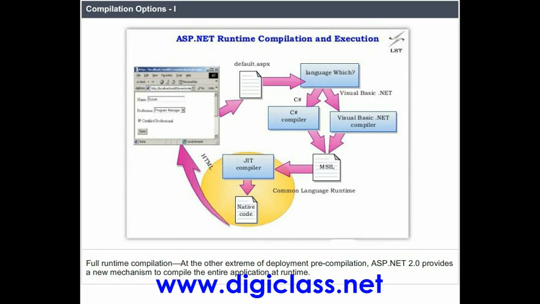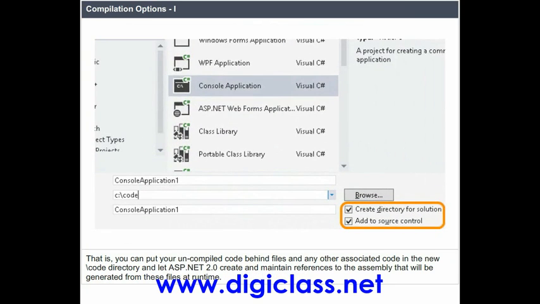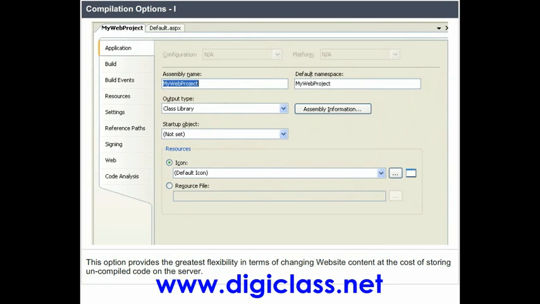Full runtime compilation. At the other extreme of deployment pre-compilation, ASP.NET 2.0 provides a new mechanism to compile the entire application at runtime. That is, you can put your uncompiled code behind files and any other associated code in the new /code directory and let ASP.NET 2.0 create and maintain references to the assembly that will be generated from these files at runtime. This option provides the greatest flexibility in terms of changing website content at the cost of storing uncompiled code on the server.